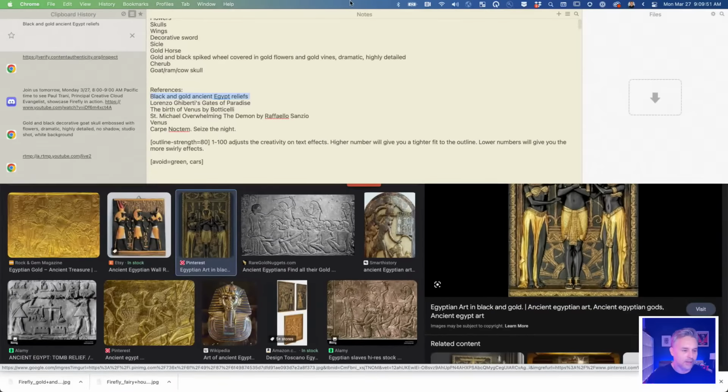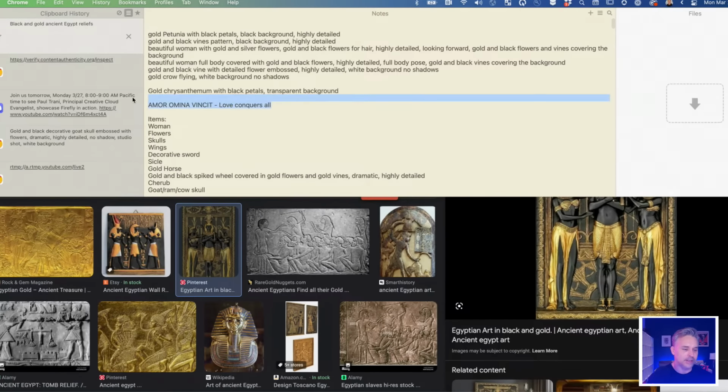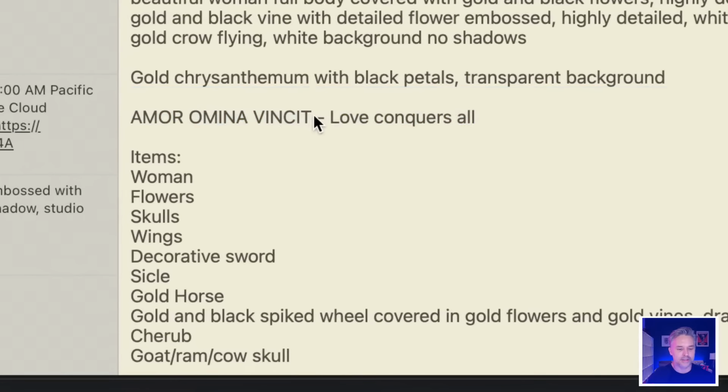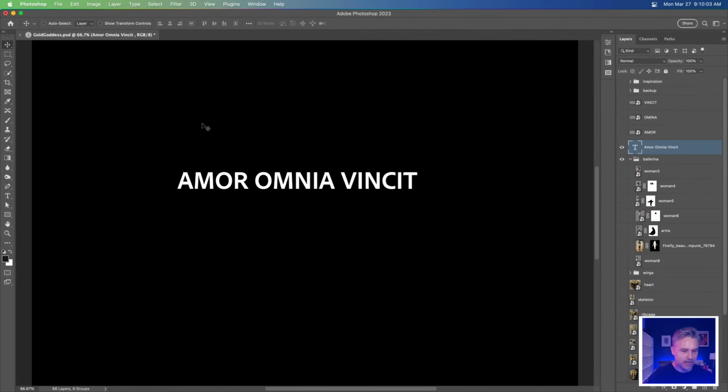So it's this whole thought of gold and black. I think the colors seem a little bit more eternal to me. And the subject matter is also very much about love and the eternal view of love. So that's why I have this phrase, love conquers all. This is it in Latin. So that's going to be part of my design as well.